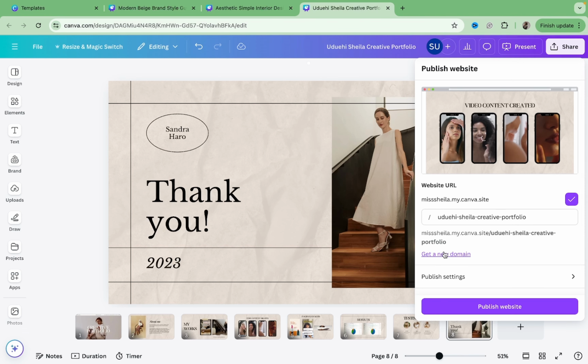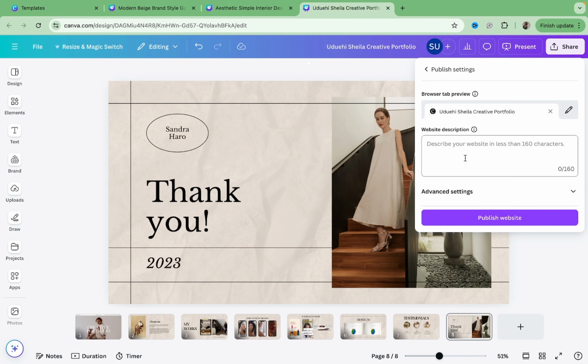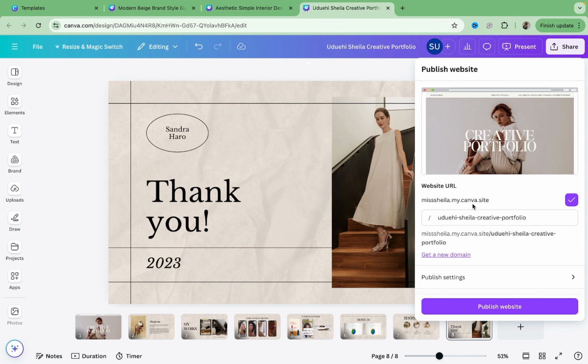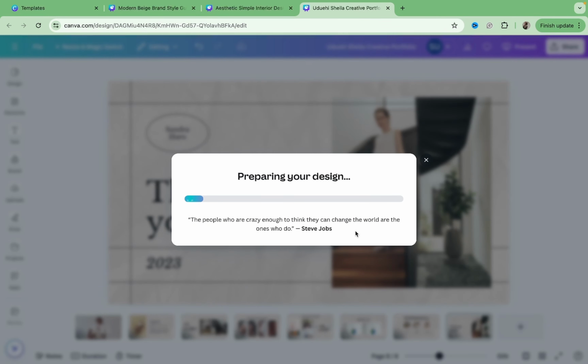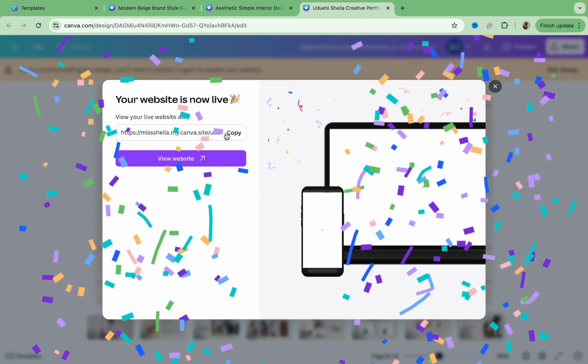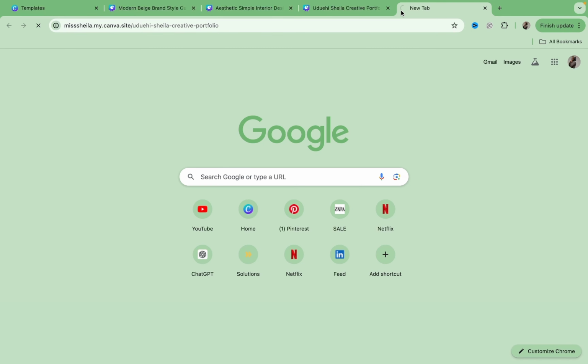If you have a domain, you can put your domain name or you can get a new domain and all of that. Your publish settings, if you want to describe the website, you can do that. So after you do all of this, now you can just click publish website like this. So once you click publish website, you would see that the website is going to be live. And when anybody asks for your portfolio, instead of sending a PDF, you would just let's copy this link and just paste it here.